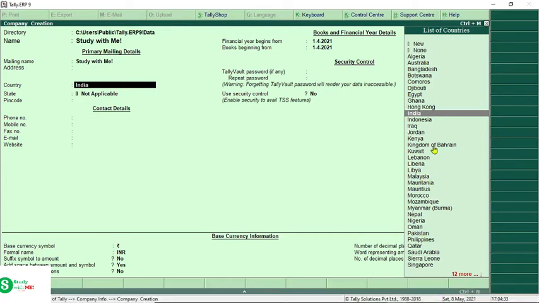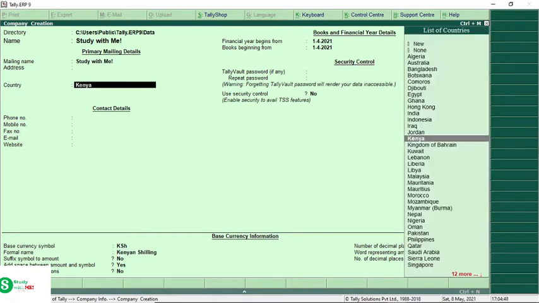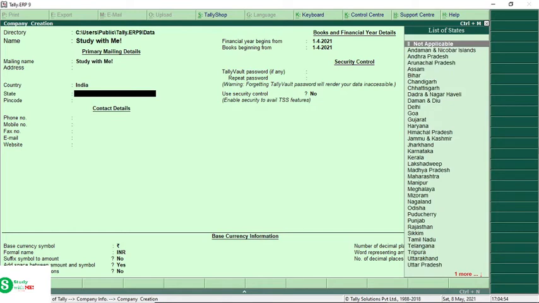Once you change your country from here to some other country, there are many options. You can go to Kenya and press enter. The currencies below here will be changed. You can see it on the screen. You can hit the backspace to come back to a previous step in the same screen.